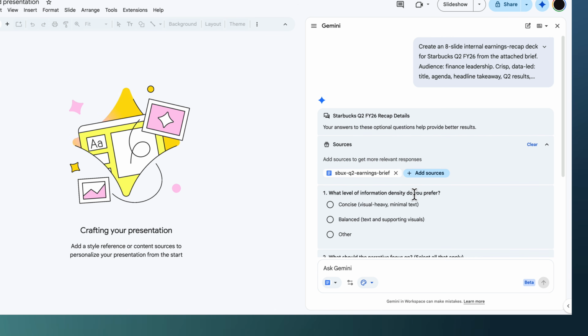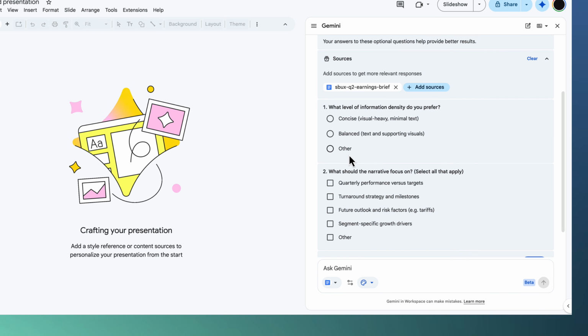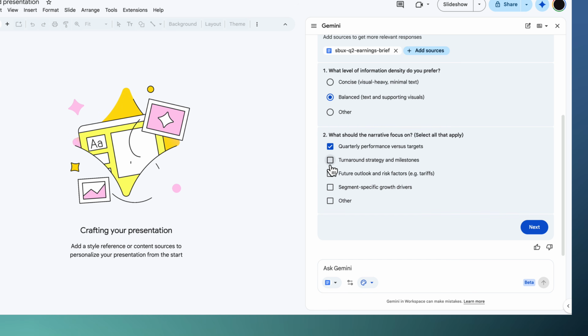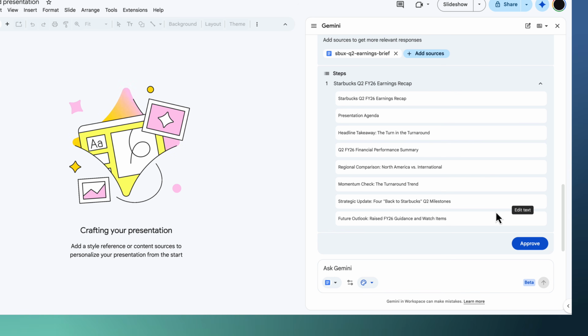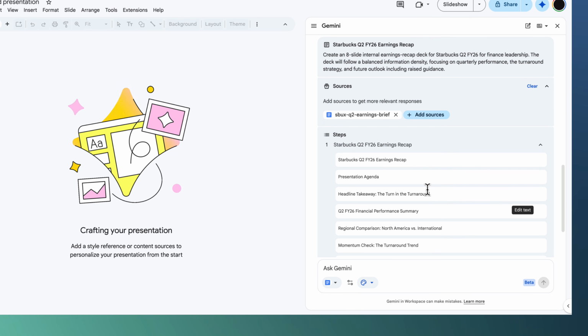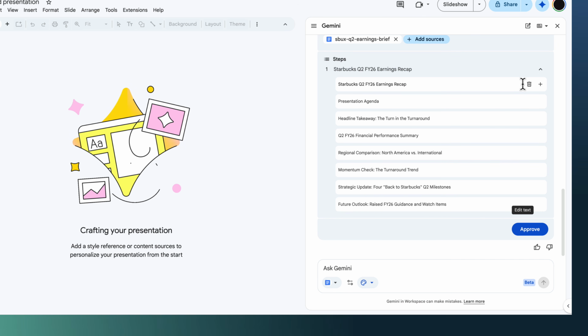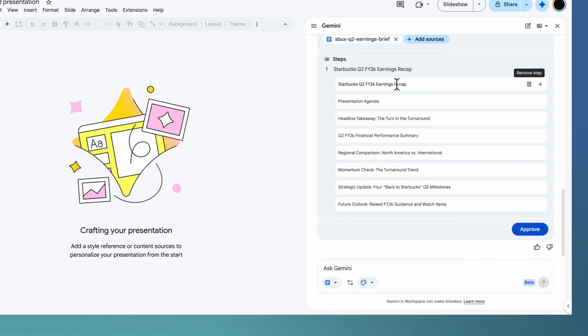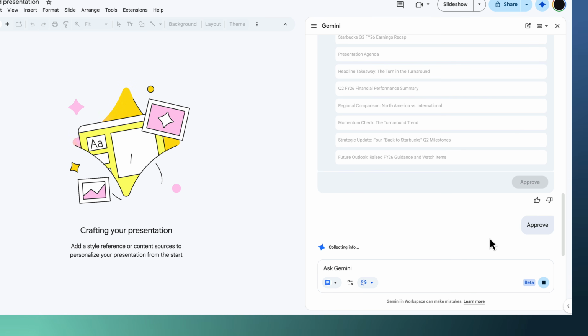So now it's looking for more information. What level of information density do you prefer? I'm going for a balance between text and visuals, and then it reads the document and asks me what I want to focus on. So there are the 3 things I want to focus on, and then it presents what the slide titles are. Now in here you can add new slides, you can take slides away, but I'm pretty happy with the way this has come back with my slides, so I'm going to approve that.